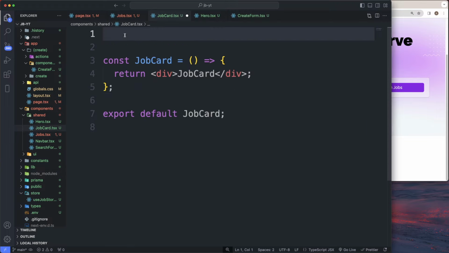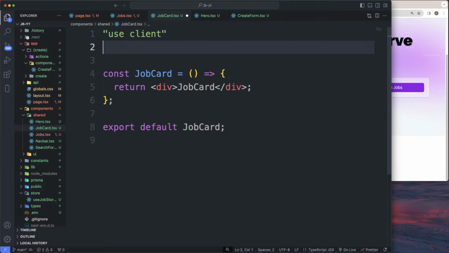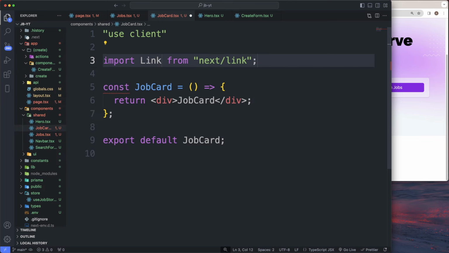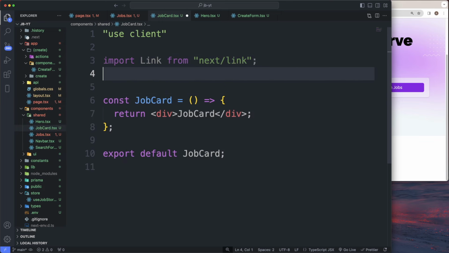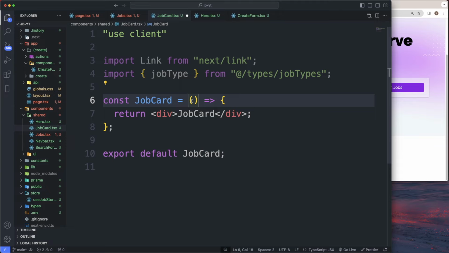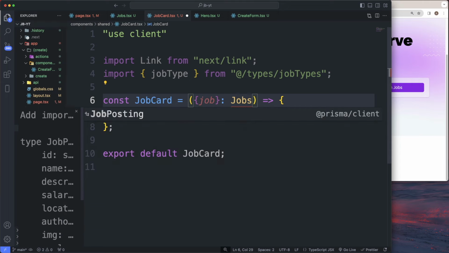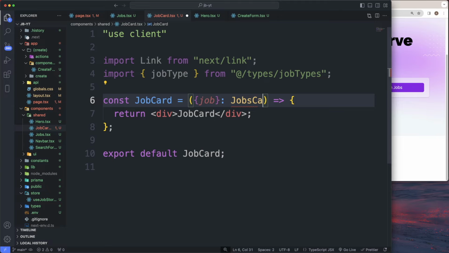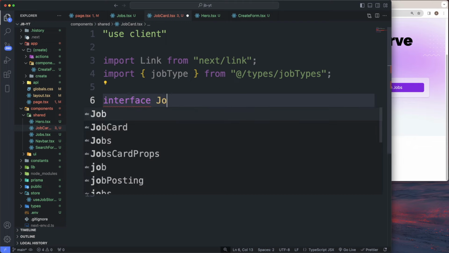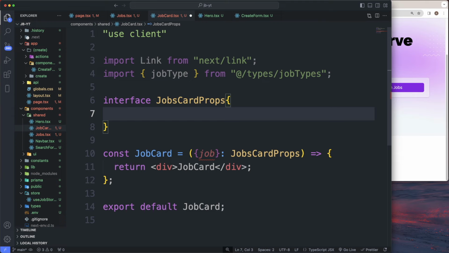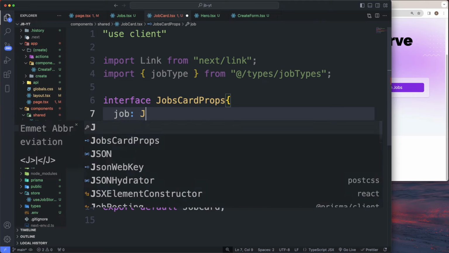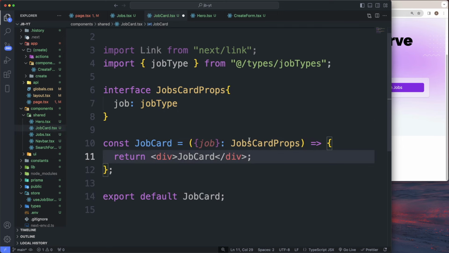Alright, so inside of our jobs card, we're gonna make this a use client. We're gonna import Link from Next. And we're gonna import Job type. Alright. So we gotta take in our props that we're getting from our jobs card. So we're gonna take in job, and that's going to equal our JobsCardProps. All right, we didn't make that interface yet, so we're gonna do interface JobsCardProps, and we do job is going to be our Job type. Perfect.